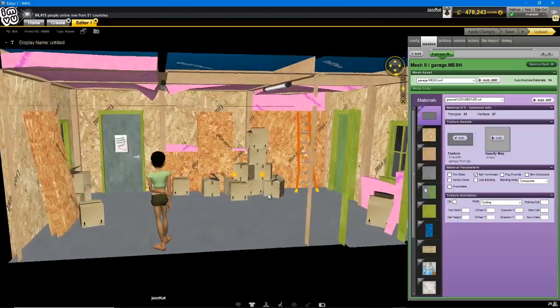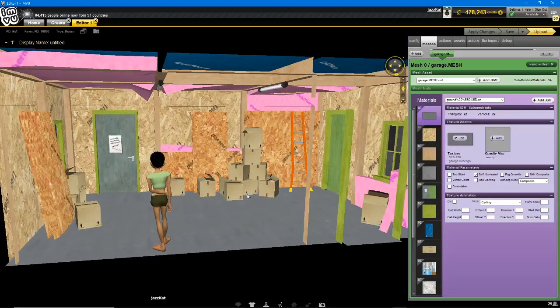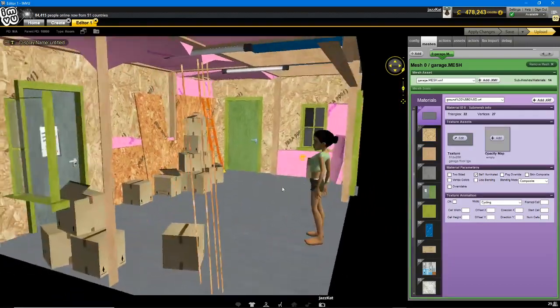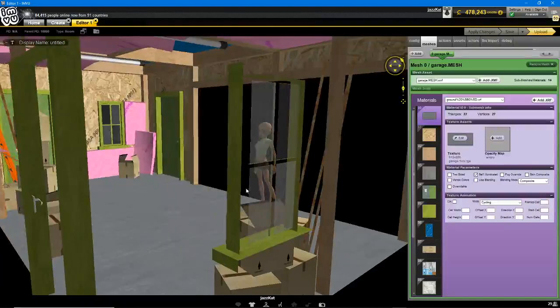So that finally is everything made, exported, well, set up, prepped for IMVU, exported. So we've done all sorts of stuff to this. It's even brought in the transparency.